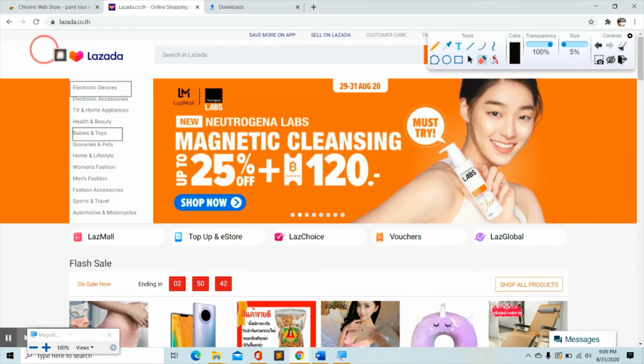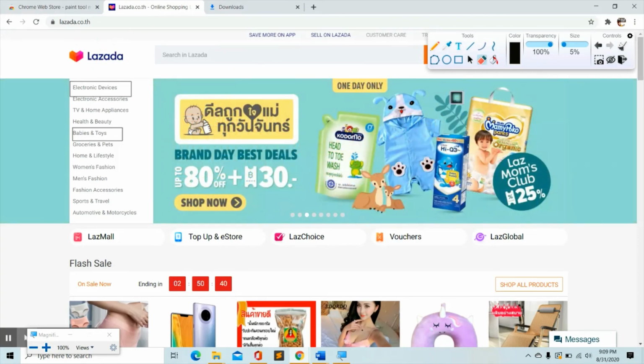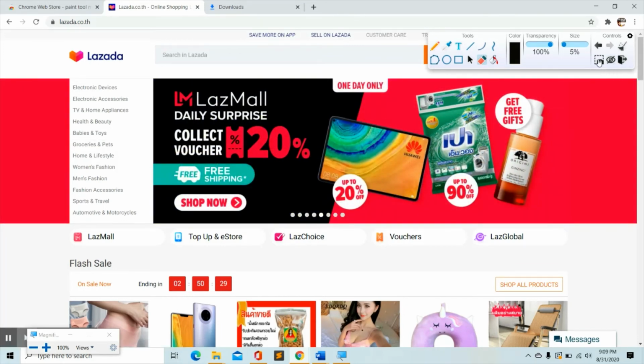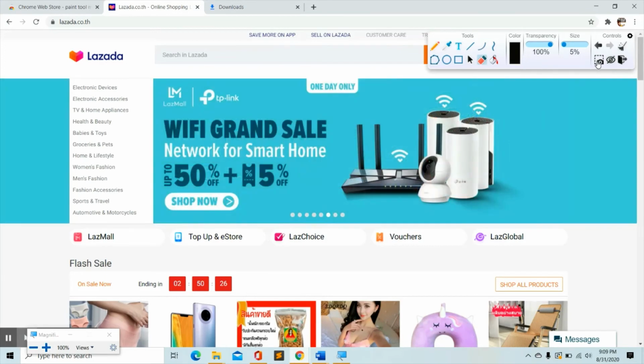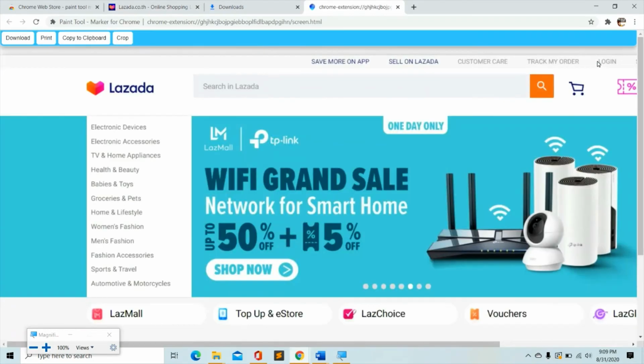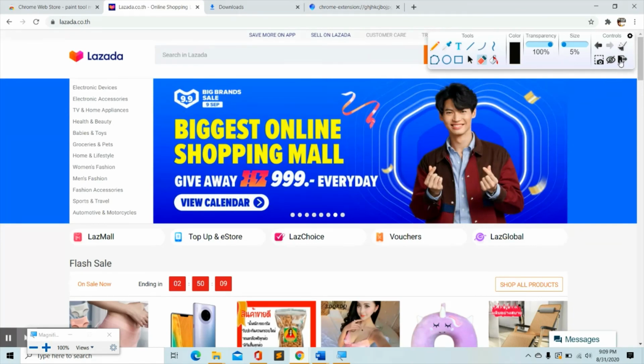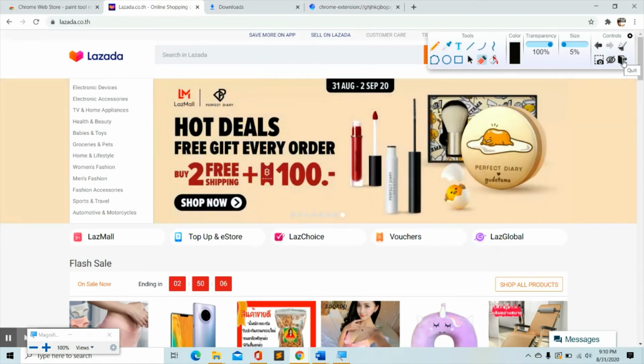Even though I rub Lazada, it will still be there. So basically the ones that I drew are the ones being rubbed. And if I want to erase everything, I simply go here, erase all. And if I want to take a screenshot, I click screenshot. The Chrome extension would show me here, and I have the option to download, print, copy to clipboard, or crop. I go back here. And finally, if I want to quit, I simply click this icon over here to quit.